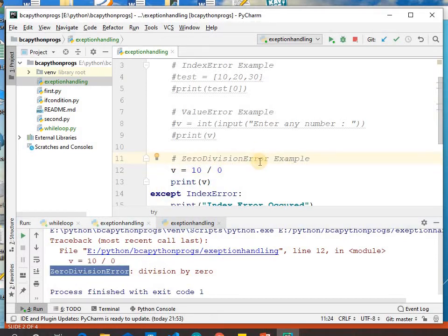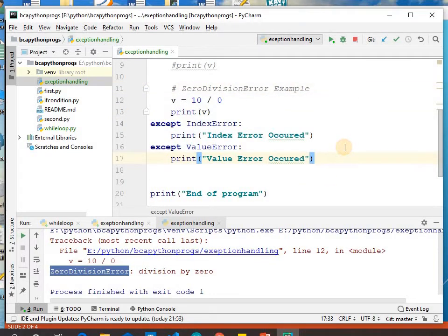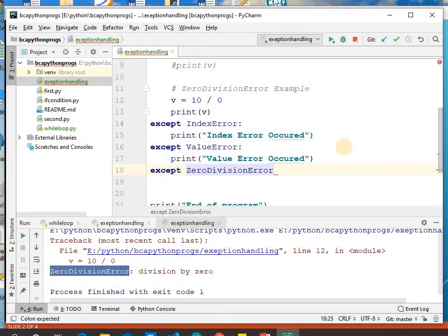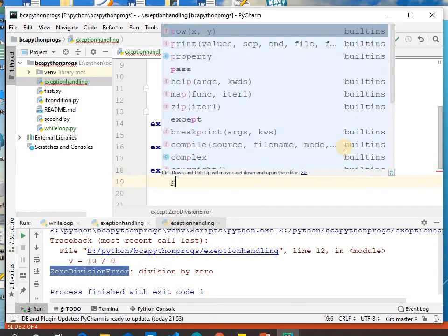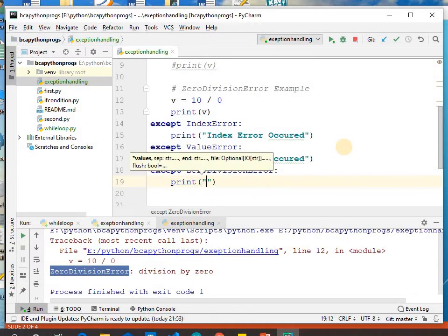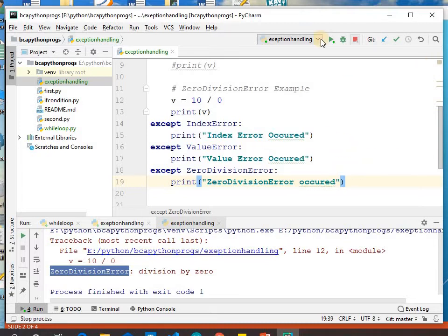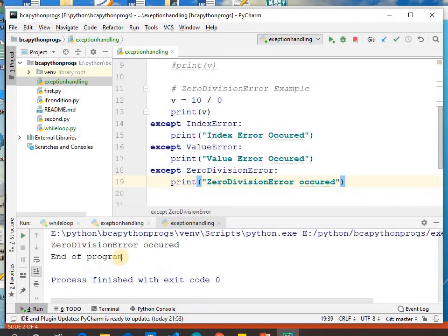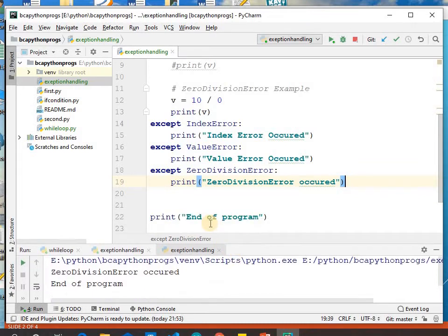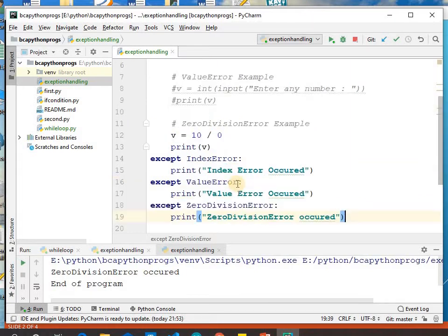Not divide by 0, but ZeroDivisionError. Except ZeroDivisionError and print zero division error occurred. So again the zero division error is handled. So in this way we can handle the errors. We can handle the errors, right?